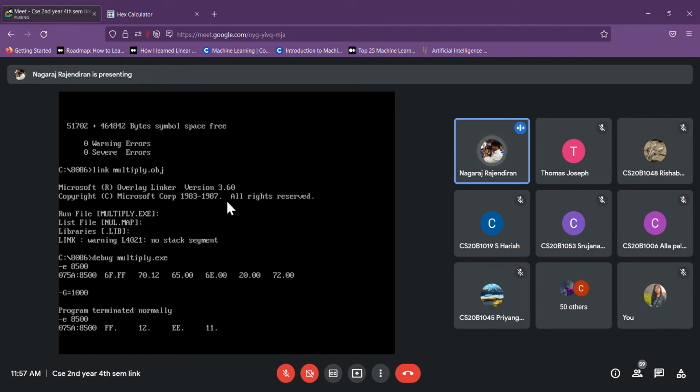So it means 8500 contains FF, 8501 contains 12, 8502 contains EE, 8503 contains 11. Okay, so EE comes from the AL register, and 11 comes from the AH register. Okay, so this is a multiplication operation.